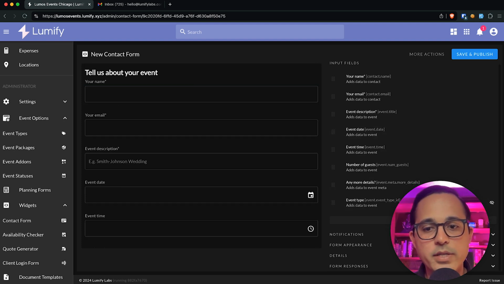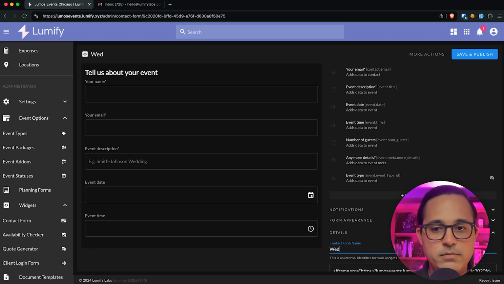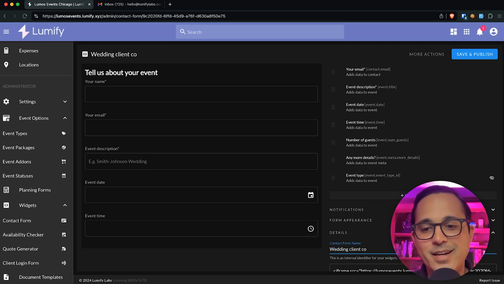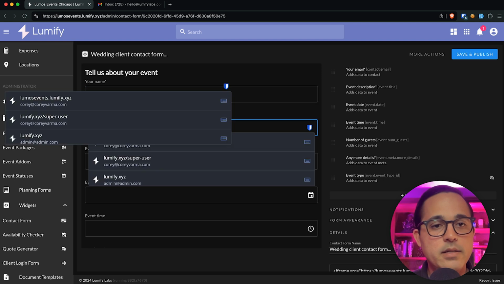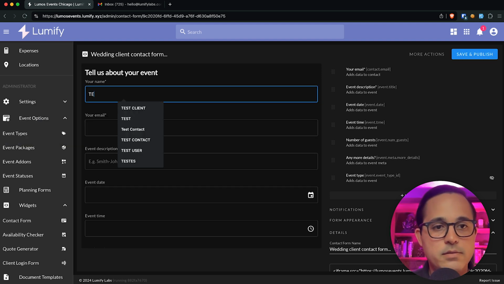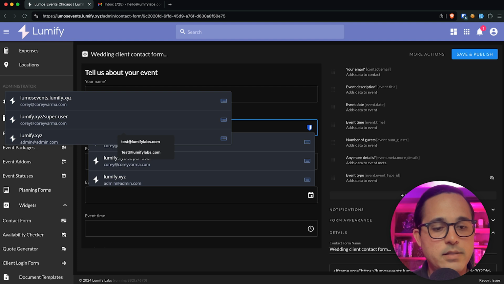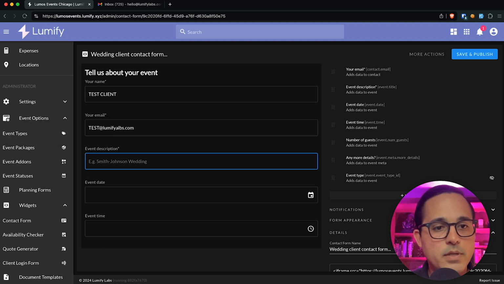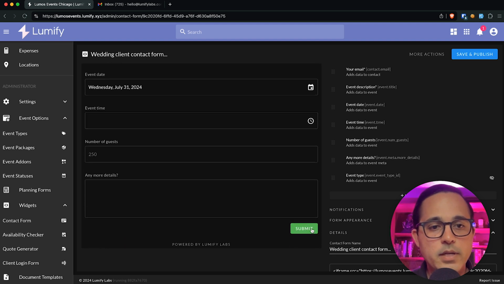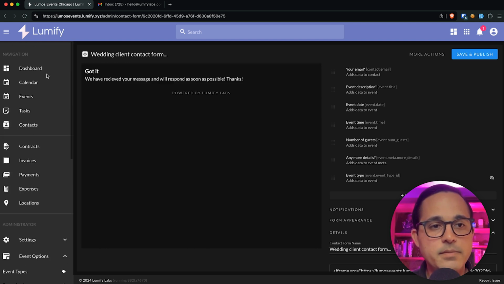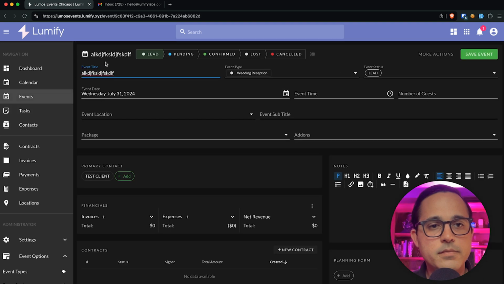But you can call this form your wedding client contact form. Something like that. And whenever someone fills this out, so you can say, test client. Test at lumifylabs.com. Whatever you want there. And what we'll see is when this event gets created, that it'll automatically have that task workflow. So again, super powerful here.